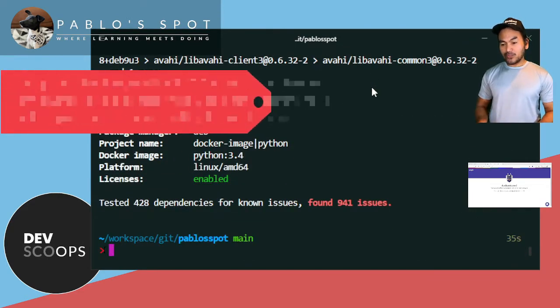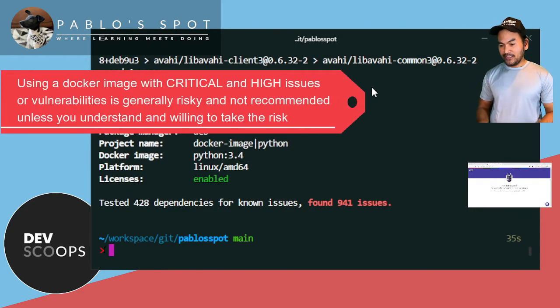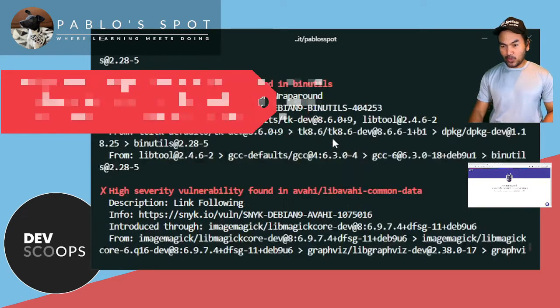The result returned a significant amount of findings. And so if you use this image for your application, you actually carry over the risk and vulnerabilities that you will see on the result. So these are all the results of the scan.